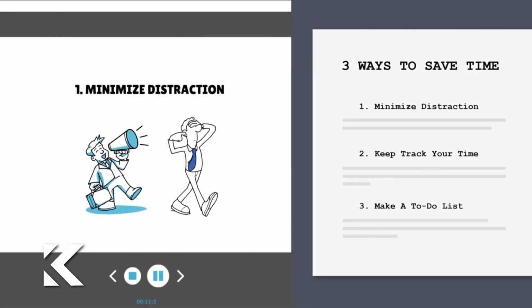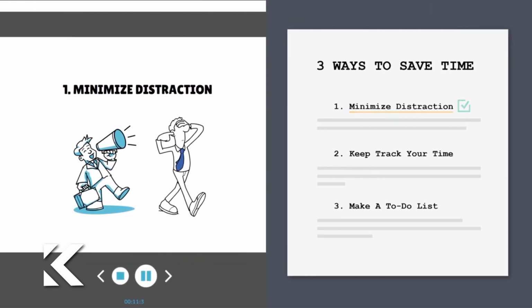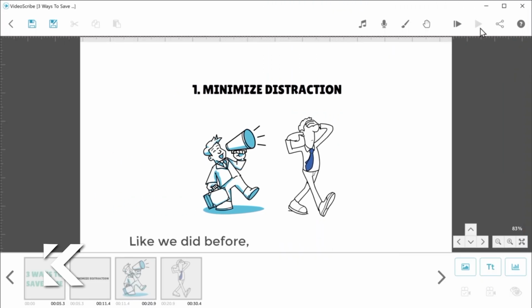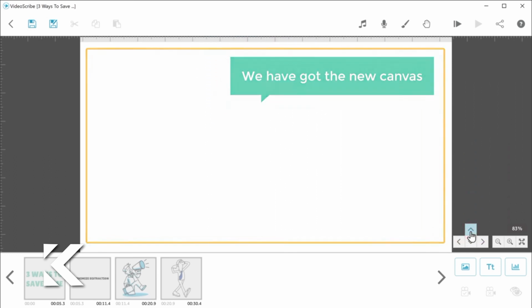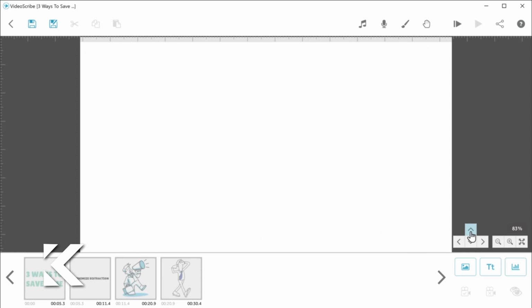Okay. So now we have created this topic. Next, let's create this topic. To do that, like we did before, let's go to a new canvas. So you can use any of these arrows. I'm going to use this up arrow. As you can see, we have got the new canvas. Now let's add a topic name. Just click here.